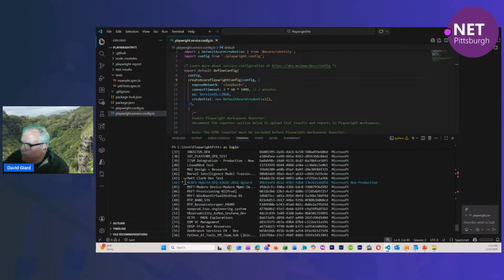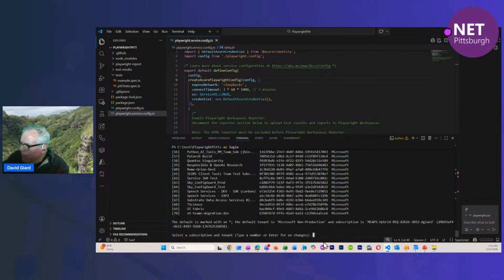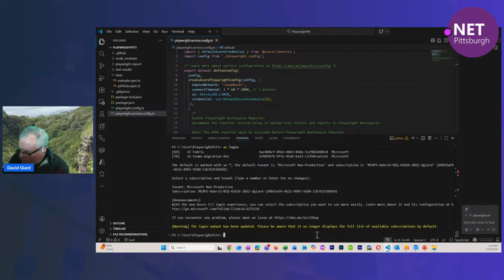But the default one is number 44 right here. That's my Microsoft one, and I could just press enter here. I could type 44, or just press enter to accept it. Now I've logged in to the Azure account. You probably won't have to go through that step, because you probably only have one Azure account.